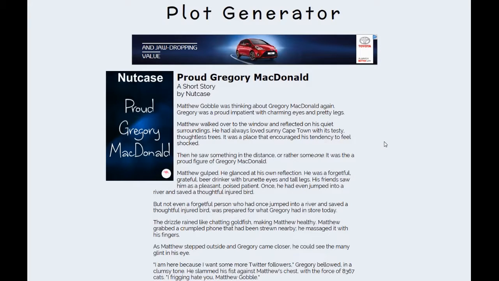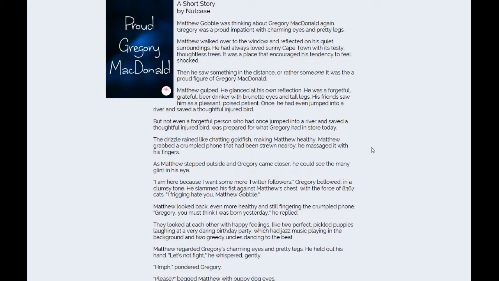Matthew Gobble was thinking about Gregory MacDonald again. Gregory was a proud impatient with charming eyes and pretty legs. Oh my god. Matthew walked over to the window and reflected on his quiet surroundings. He had always loved sunny Cape Town with its testy, thoughtfulness trees. It was a place that encouraged his tendency to feel shocked. Okay, I see where this is going.